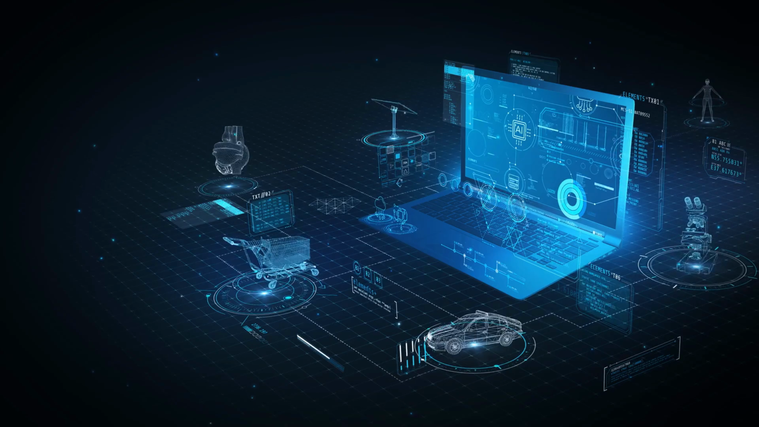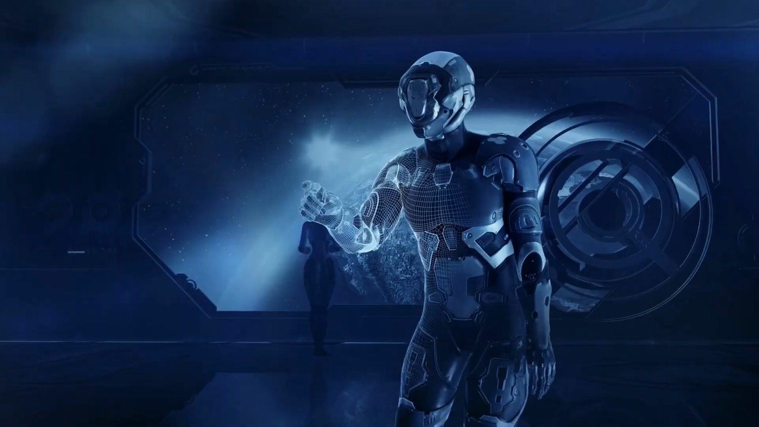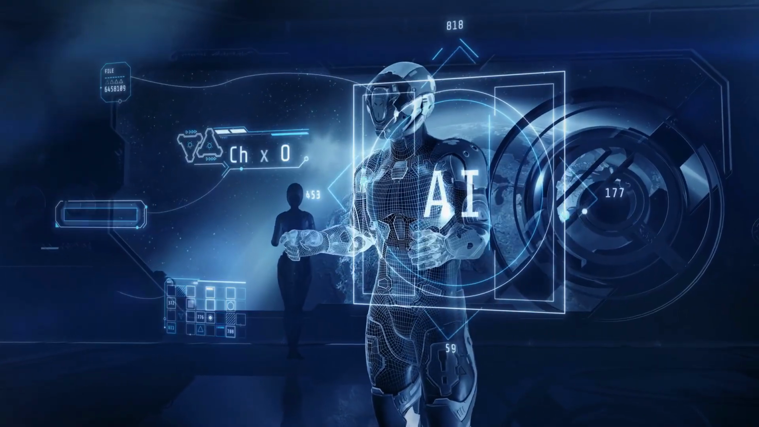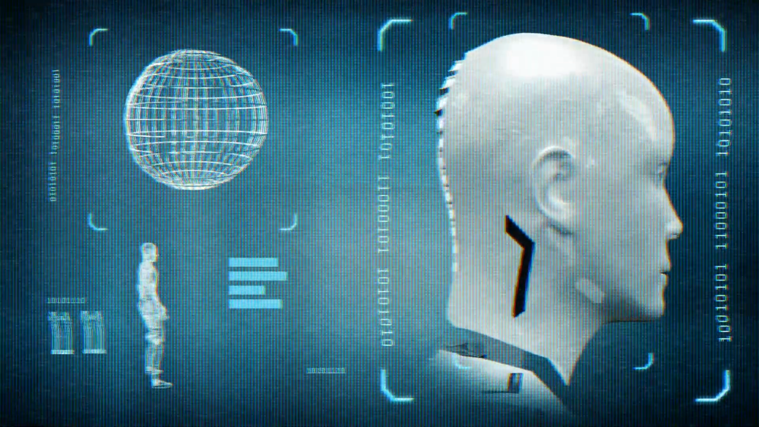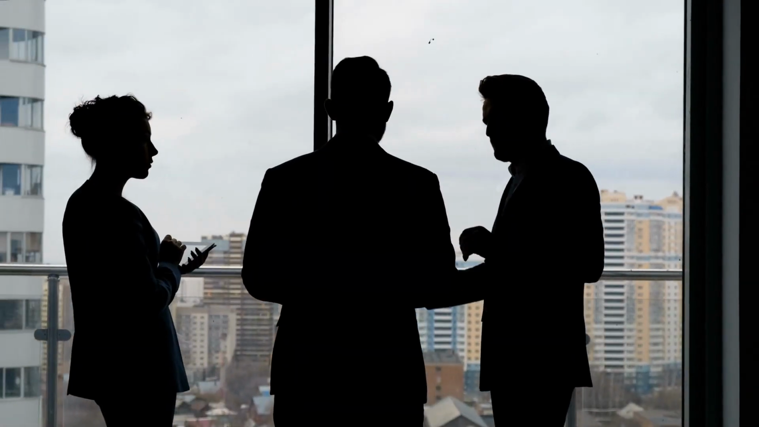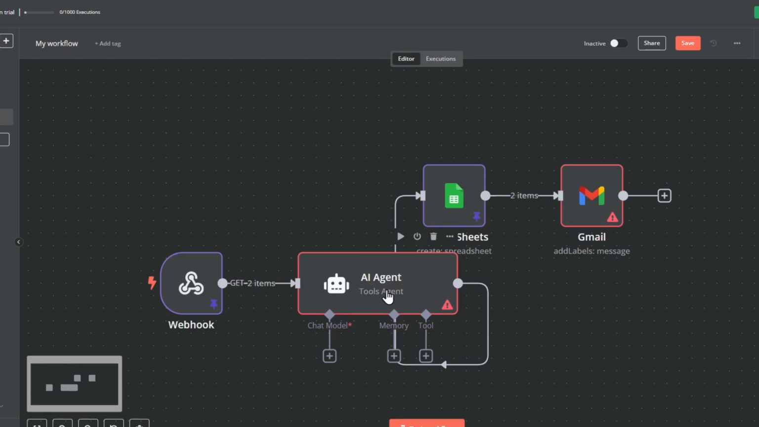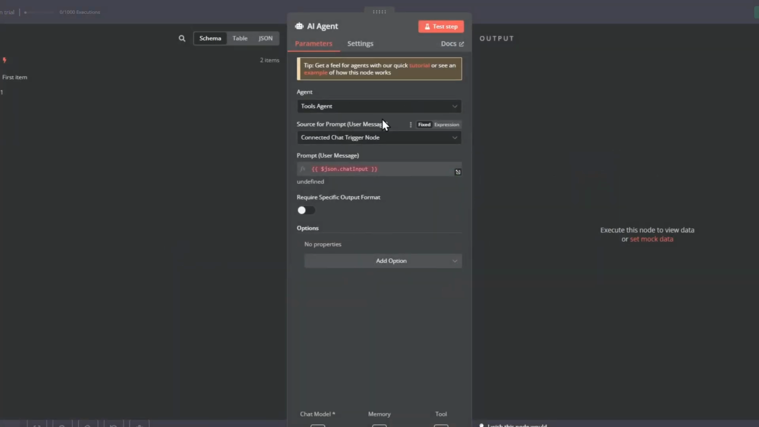At this point, you've built a basic workflow, but let's take it a step further and make it smarter by adding some AI. For example, you could use AI to analyze the form data and decide if the person is a good lead for your business. To do this, you'll need to add an AI agent node to the workflow. Connect it to the webhook node so it receives the form data.